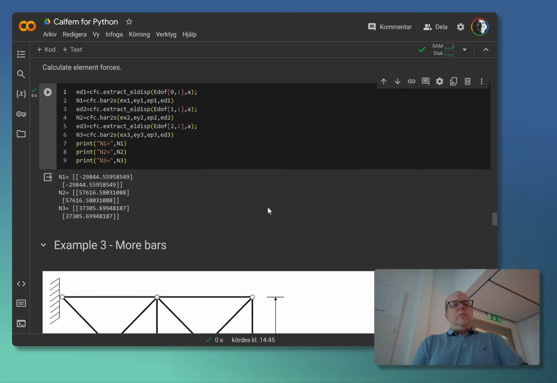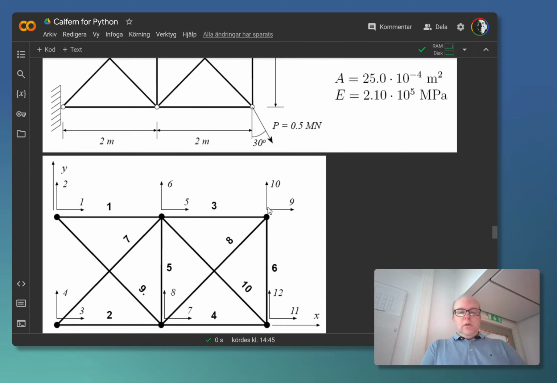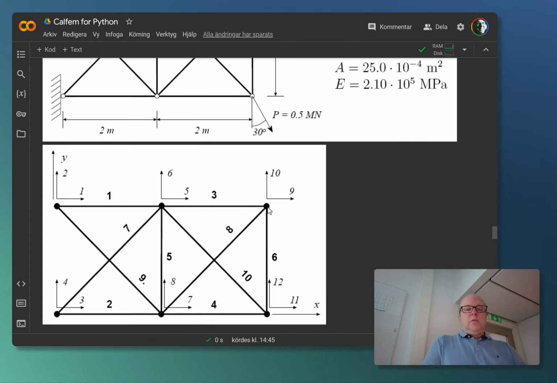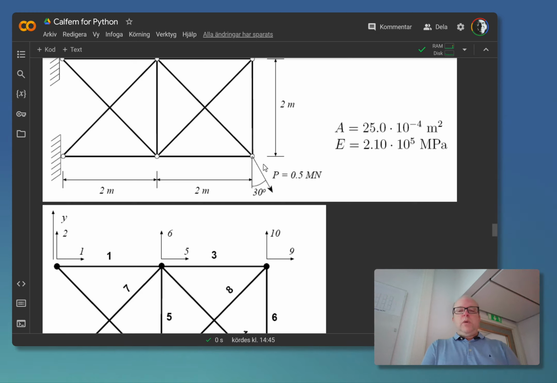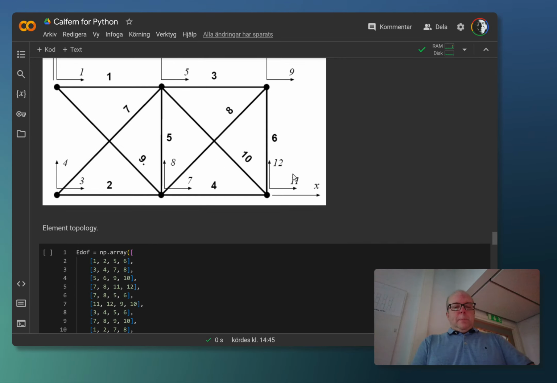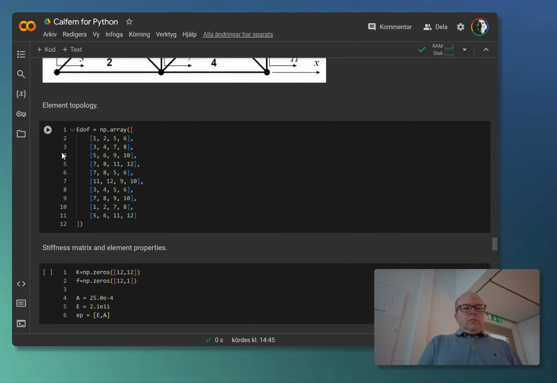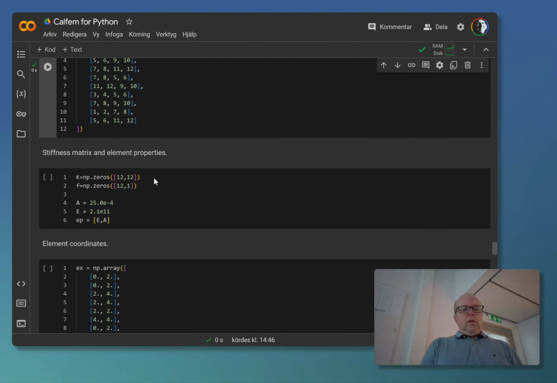So this method of solving kind of works for 4 or 5 elements perhaps, but we need to figure out a more efficient way of doing this if we want to have larger systems. So in this case, we have a larger truss here with, let's see here, 10 elements. And you can see all the degrees of freedom. We have some materials. We have a force acting at 30 degrees here. So now we have an EDOF matrix that is a bit bigger. We have 12 degrees of freedom.